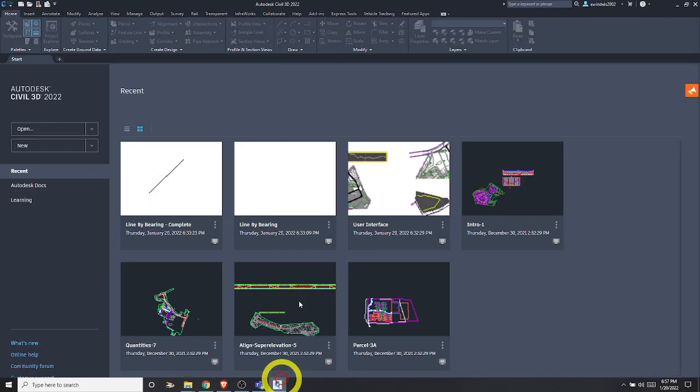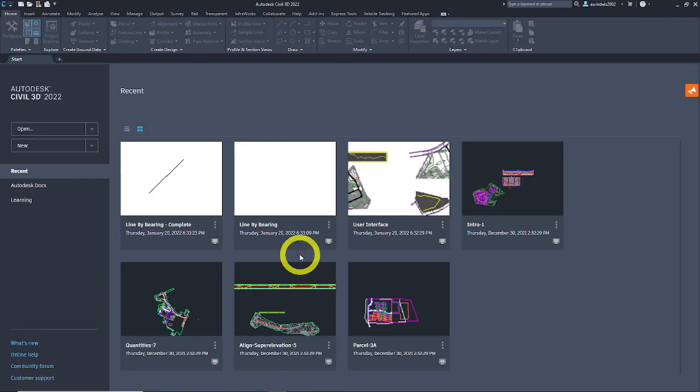I have Civil 3D 2022 installed, which will be great. You could have anything from 2018 to 2022, that's fine. I'm just giving this a go in 2022 to see how it works with this older textbook. A lot has changed in Civil 3D, but not a ton.